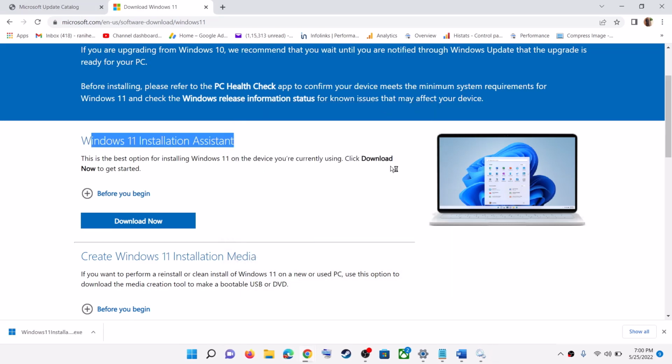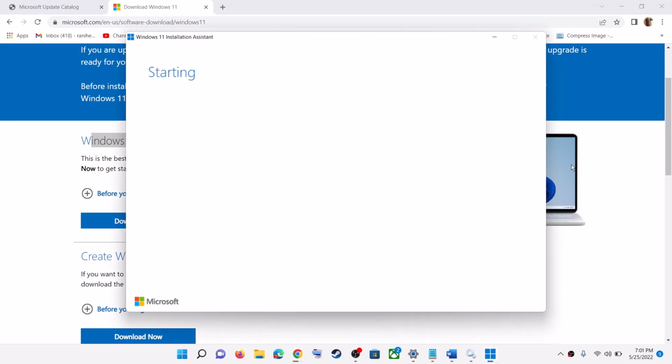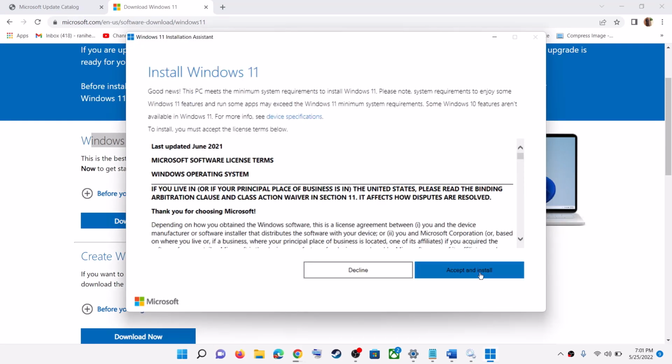Click on yes to allow. Now here you will see the option to accept and install. So click on accept and install.